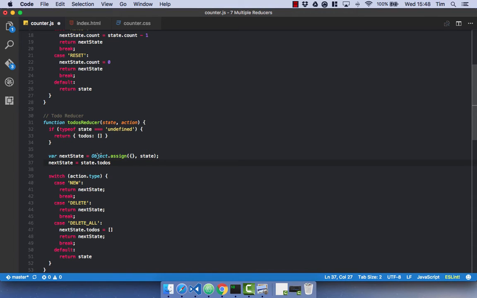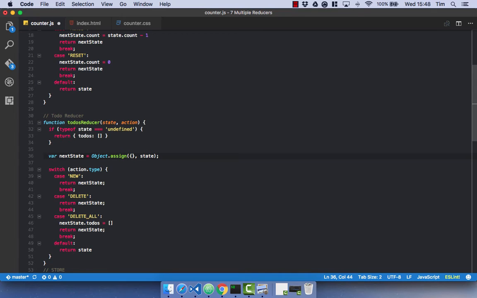So all this is doing is it's creating a new object using Object.assign. It's taking the state object and cloning it into our new object and then assigning that to nextState. So we end up with a new object in our nextState variable, which is exactly the same as our old state. And that would just allow us to keep immutability and to keep our to-dos reducer as a pure function, which, as we know, is something we have to do in Redux.